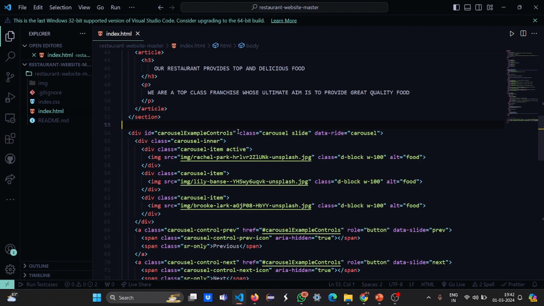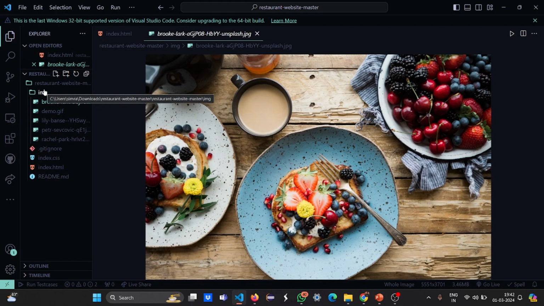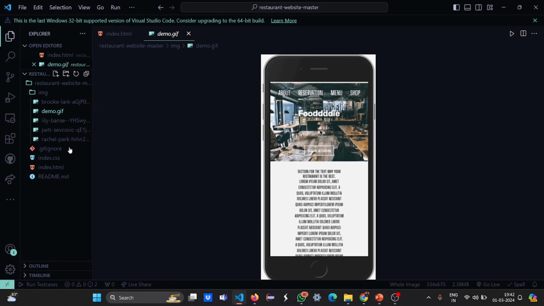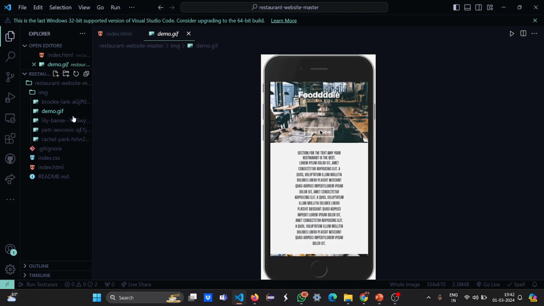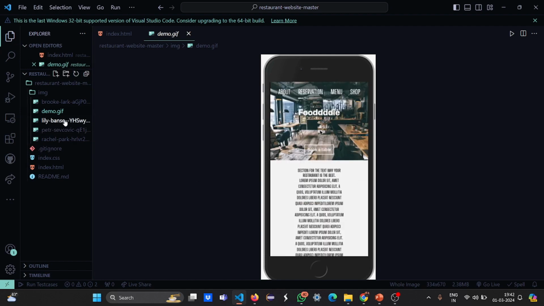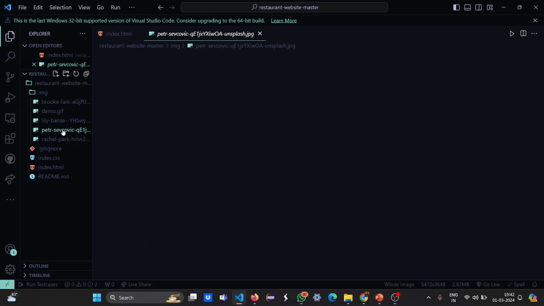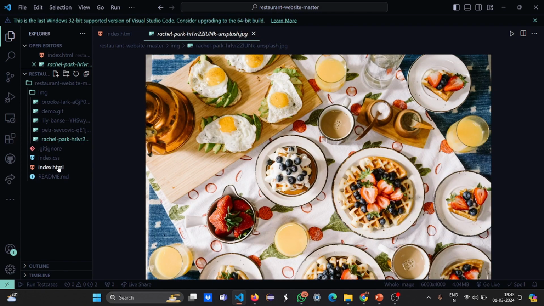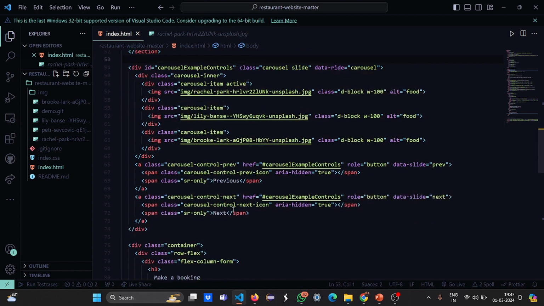Then we have certain divisions. In the divisions, we have the carousel example controls. The class name is carousel slide and the data ride is carousel. Then we have a class called carousel inner, and under it we have certain image sources. These are the images that I have used here. This is one, this is one, this looks like in the phone, then this is one, this is one, and this is one. Understood? These are the images, so the sources are put here.